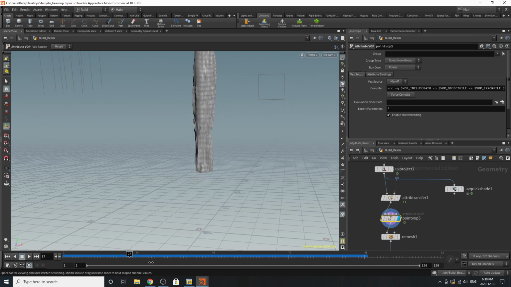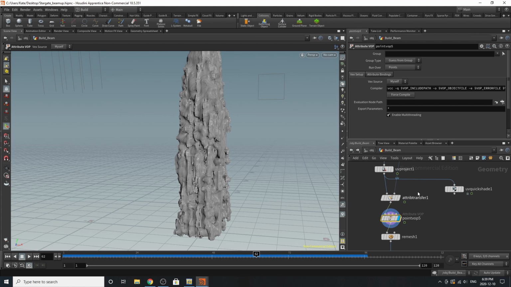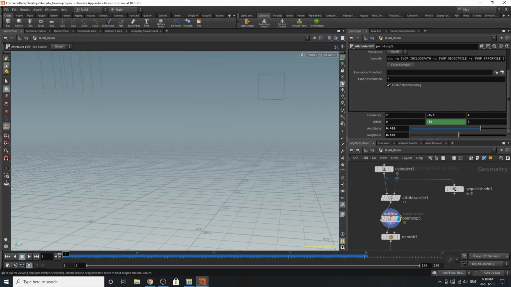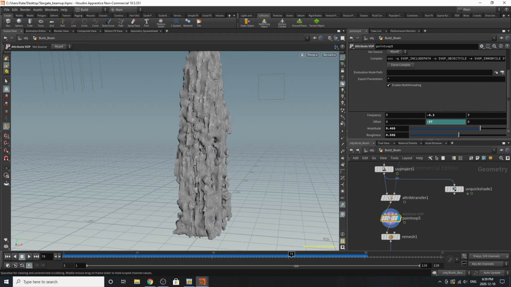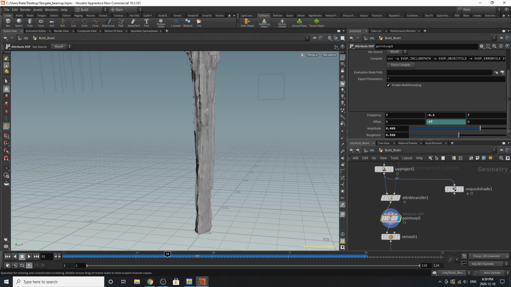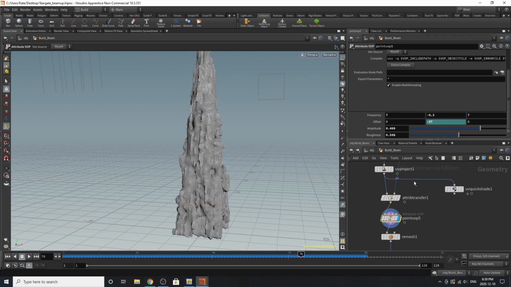So I added a point fop, and I really like this point fop, and I'll explain in a minute. So those are the settings that I did. You can see that I've gotten the displacement to move over the offset of time by adding a negative t. So it's moving down or up depending on what you want. Adjusted the frequency, the roughness, and the amplitude.